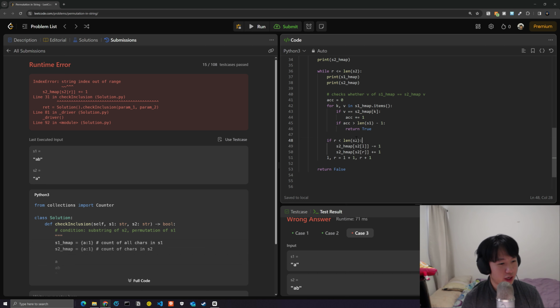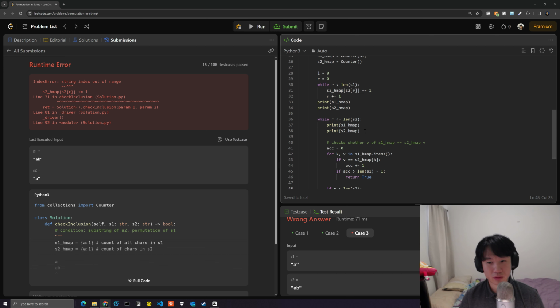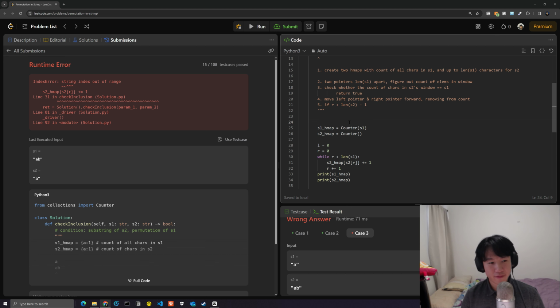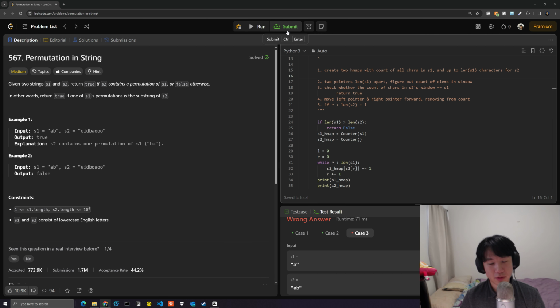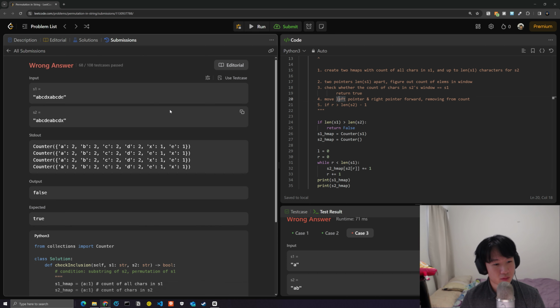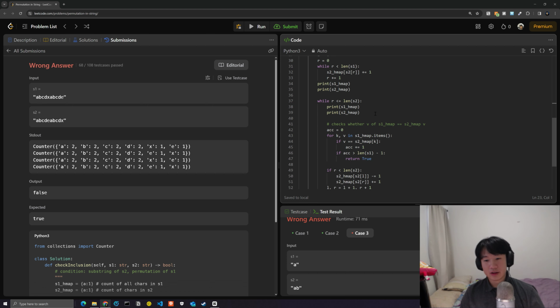Oh, we also have to watch out for an edge case where string 1 is greater than string 2. So if the length of string 1 is greater than the length of string 2, we want to return false automatically because there's no way that would work. I realize it's not actually a constraint for S2 to be greater than S1, so that's something we actually have to watch out for. Okay. Next thing we're gonna have to look out for.